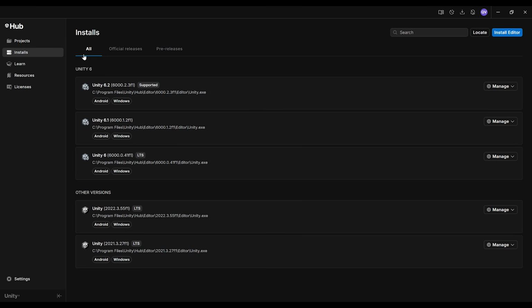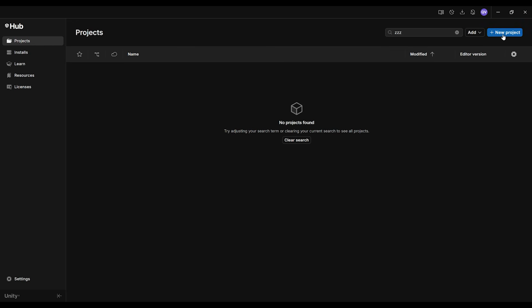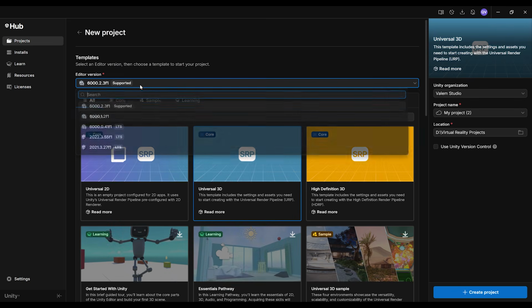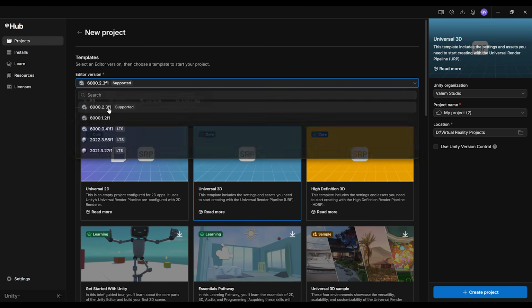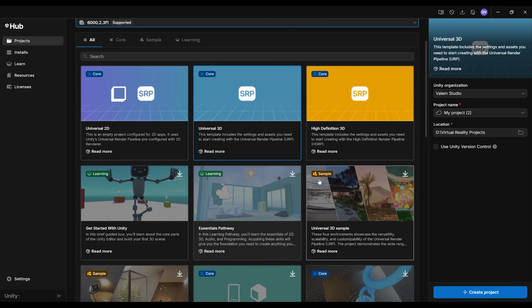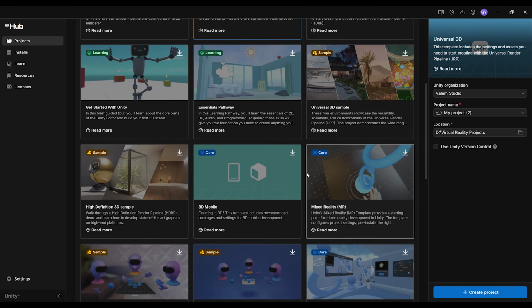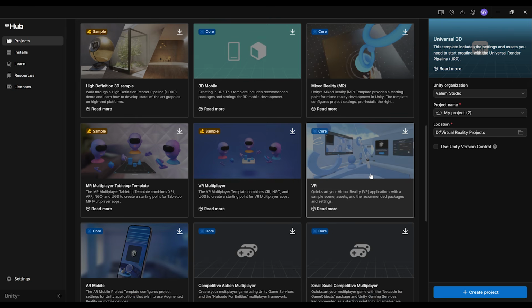To do this, let's go back to our project list, click on New Projects. Here, make sure to select the 6.2 Unity version. Now, if we scroll down, we can see a bunch of templates that we can use for our project. Now, a very interesting one is here, this VR template that we can see. This template contains an already set up Unity VR project with a sample scene.